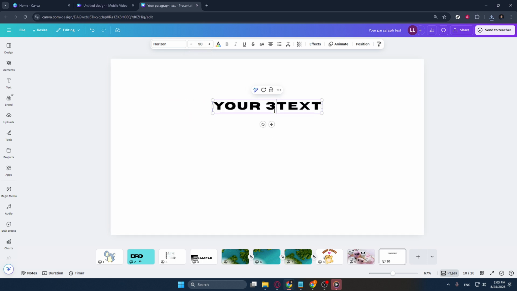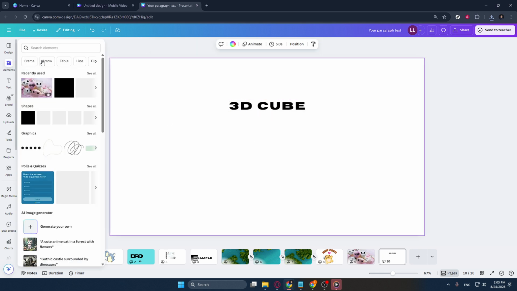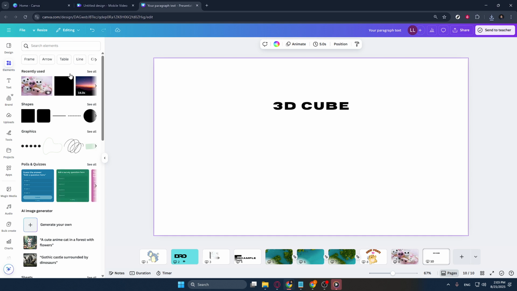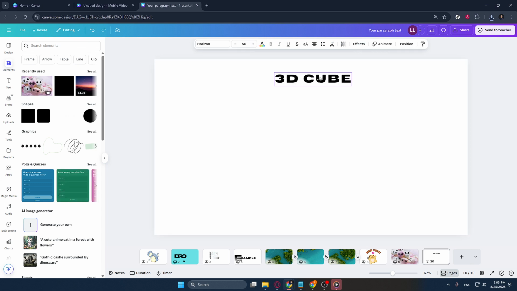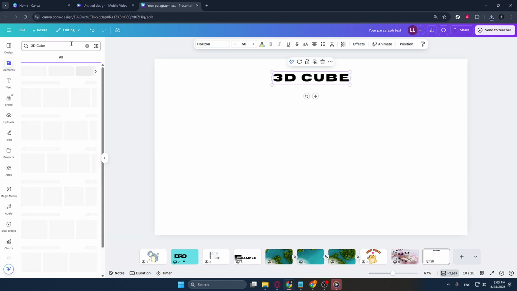The Elements library is an incredibly versatile resource, offering a broad range of shapes, images, and other design features you can use. We're focusing on adding a 3D cube, so in the search bar at the top, type in 3D cube and hit enter. You'll be presented with a delightful array of 3D cubes in different styles and colors.